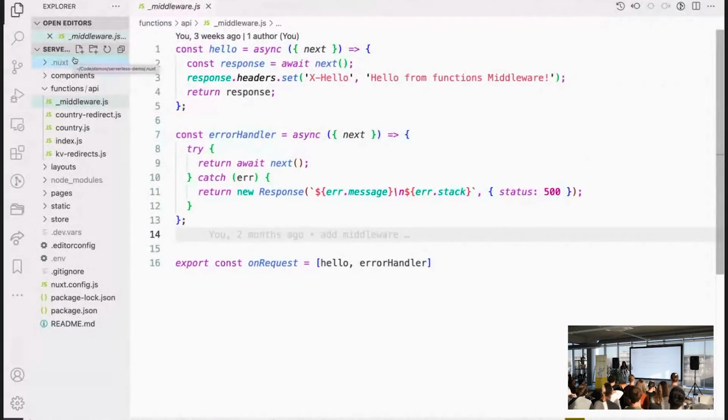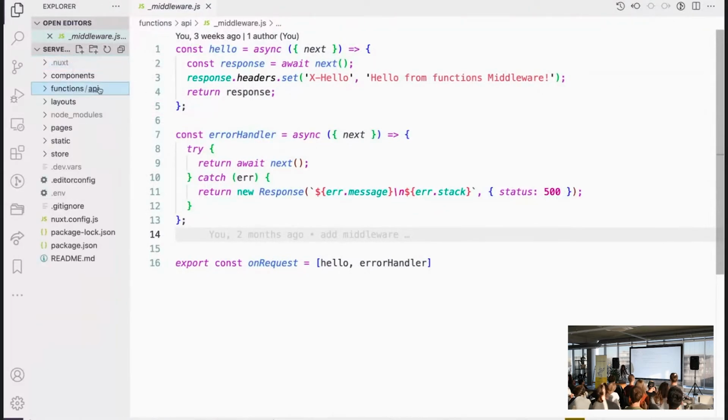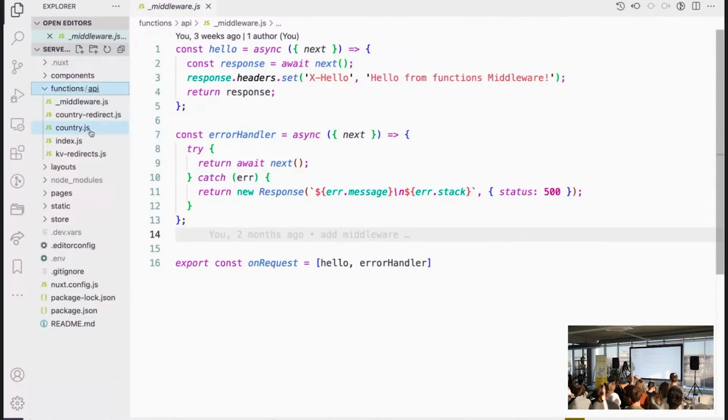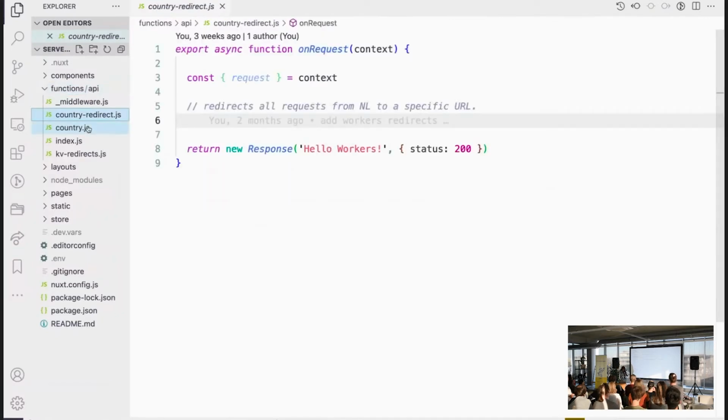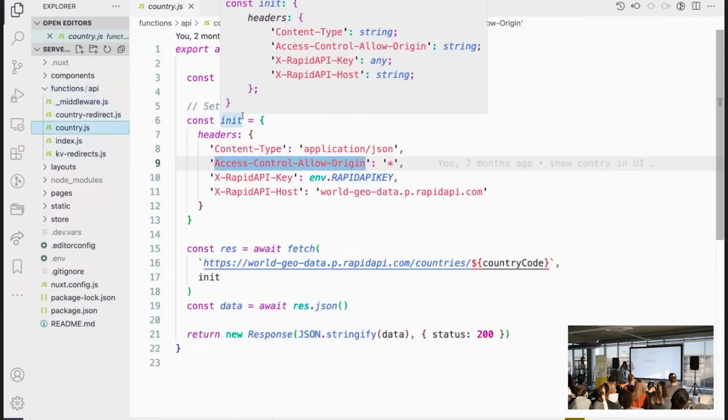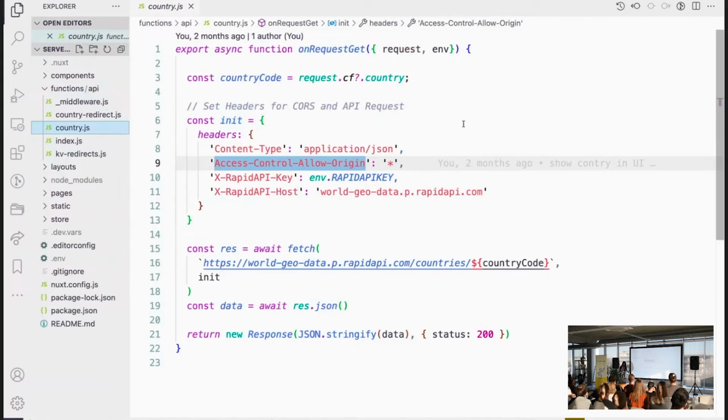Okay, so here I have a Nuxt application, and I created a functions directory in here. So I have different examples I could show you. The first example I have here is a request to an API endpoint. And in this example, I'm essentially sending an API request to an API that fetches country's data.